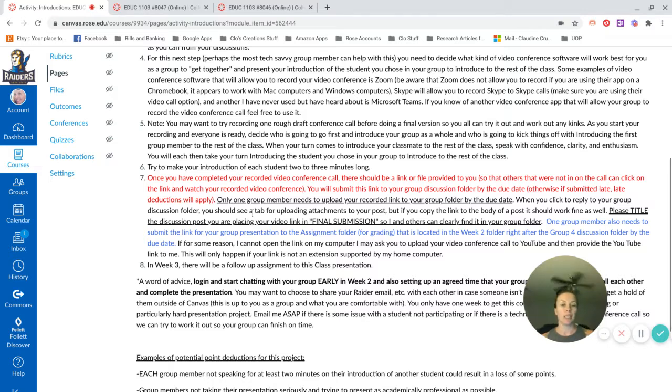And then once you've completed your recording, you'll see, like with Zoom, for example, it'll pop up that link that will have the recording on it. And that's what you're going to be submitting. So please understand that only one of your group members needs to submit the link. Not every single one needs to submit the link in the assignment folder that I have set up for this.